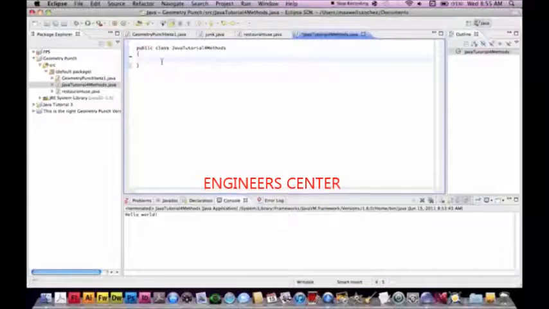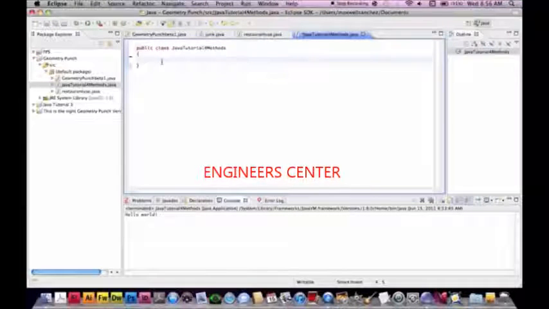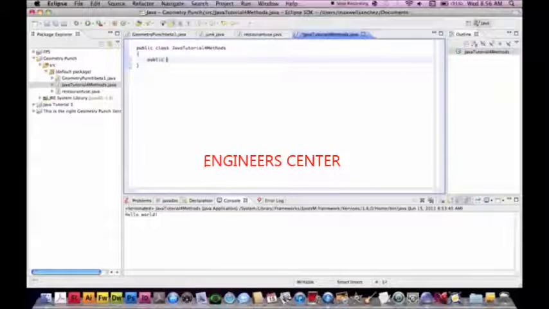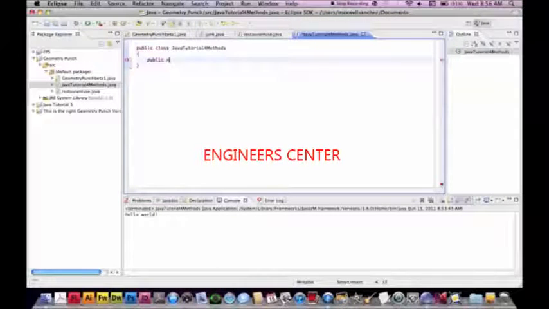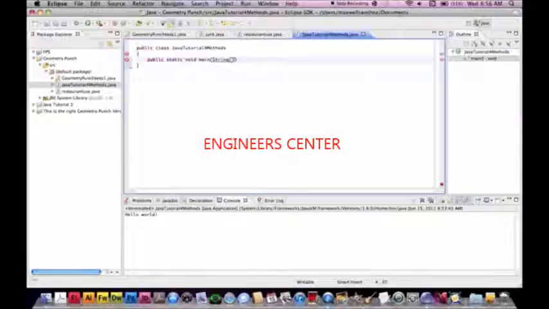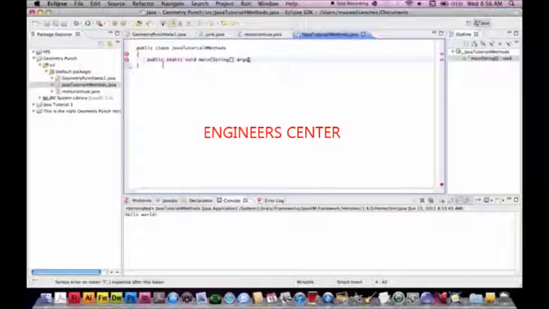So what I'm going to show you today is how to do methods. So a method is, well, there's no better way to explain it than for me to show you. So we'll have our public static void main string args. And by the way, I did find out where this came from.